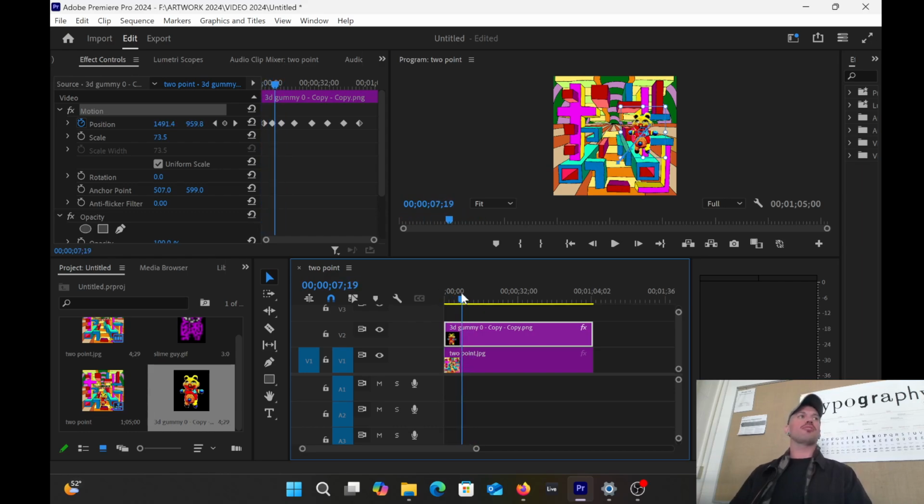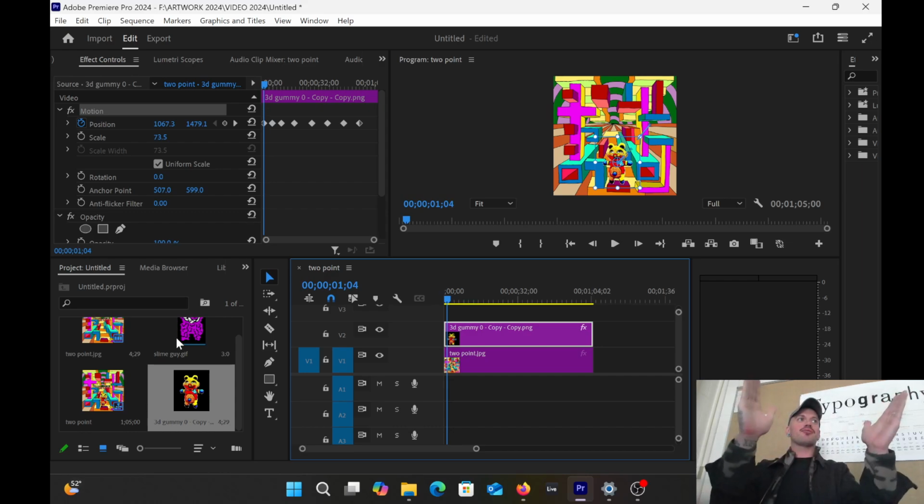You can do this with anything. It doesn't have to be a JPEG. The only reason I didn't use the slime character is that the slime character has a certain amount of keyframes and a certain amount of sections. So if I wanted to make it a minute long, and we'll get into that in a second, maybe I'll show you my hesitation.